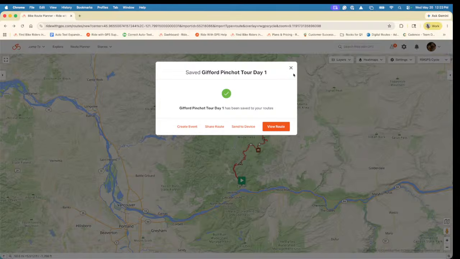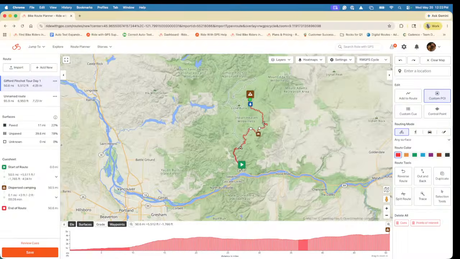So instead of viewing the route, I'm going to hit this X. That allows me to stay in the route planner. And as you can see, my active route now has a title. And I'm going to rinse and repeat these steps. I'm going to make the inactive route active. This is everything after that first split.